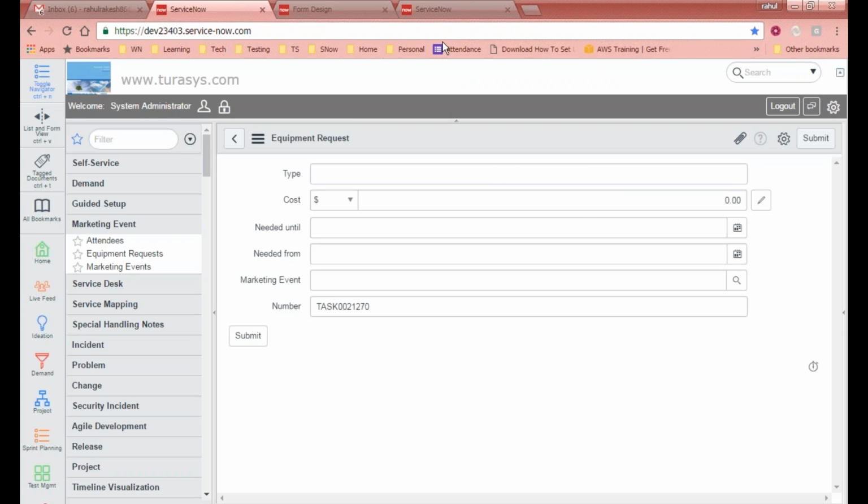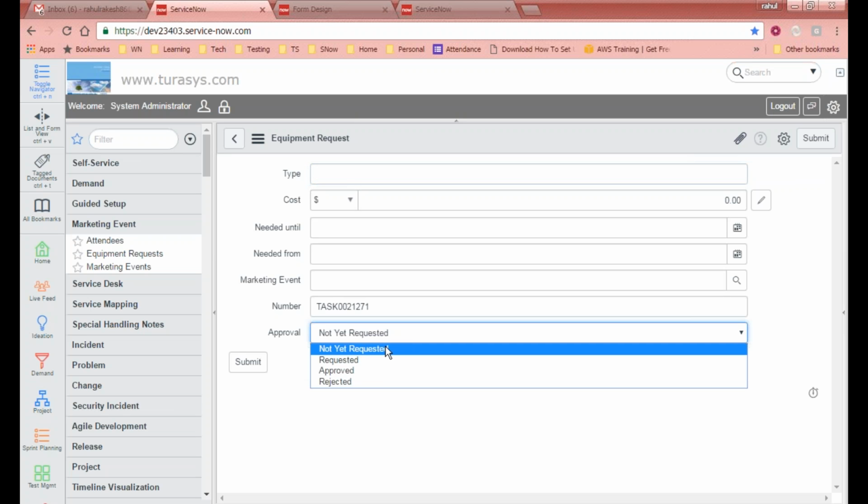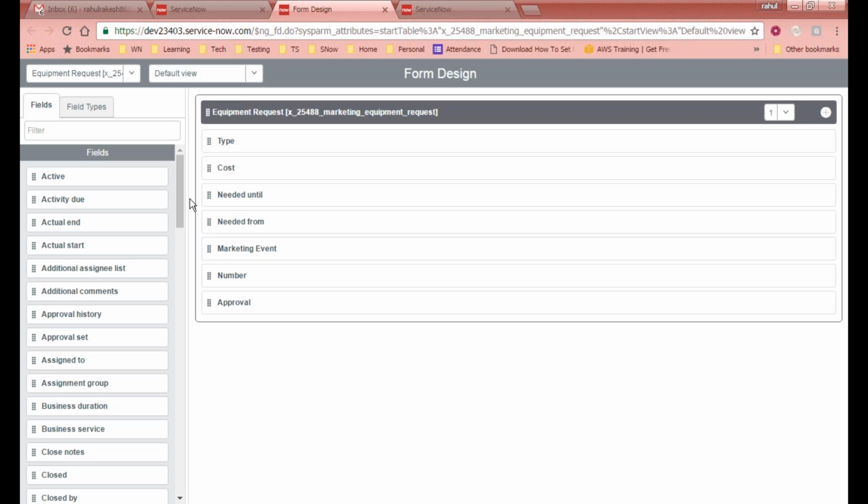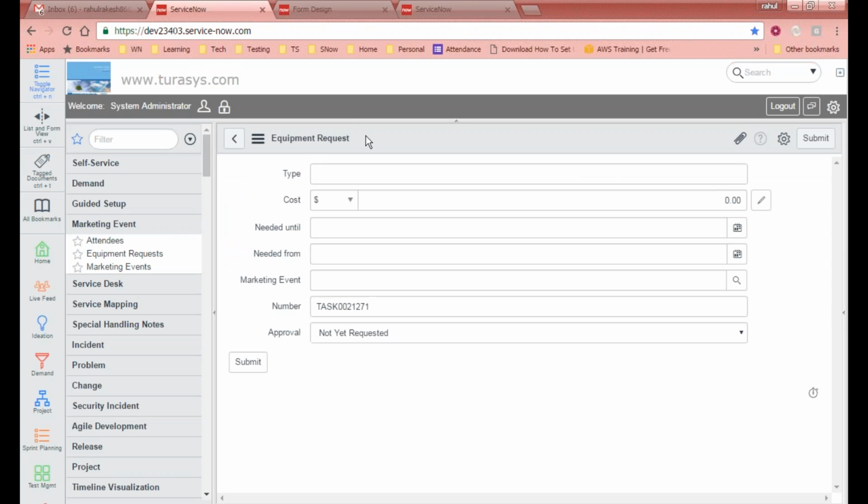Now, after saving, if I reload this form, I'll see this additional component coming in, which I included in the form design. So this is the approval field that brings me 4 values here: not yet requested, requested, approved or rejected. That comes from the task table, which was inherited by this equipment request table, right? So all the fields available in the table, either from the custom table that you created or from the extended table that you have, you can bring all those fields onto the form and show that to the user. The user can use it and create records in the table according to the field values available on the form.